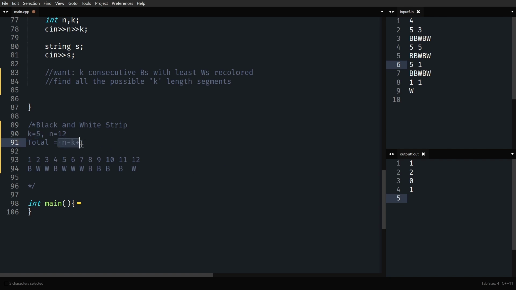If you observe here, there are only order of n possible segments, right? All the possible candidate segments. Why candidate? Because all your blacks can lie in any one of these segments. So after recoloring, all your blacks can be in any one of these n minus k plus 1 segments. So these are our order of n possible candidates.